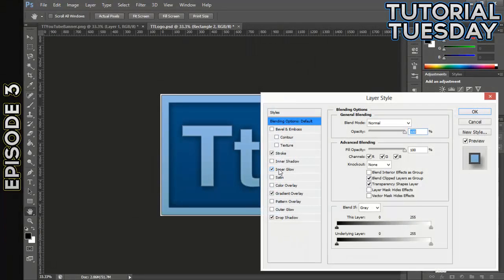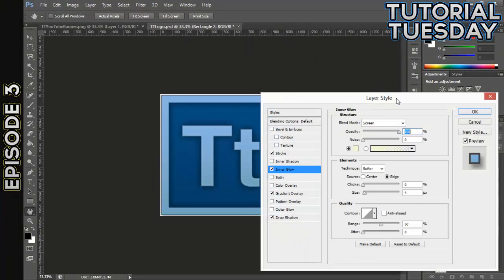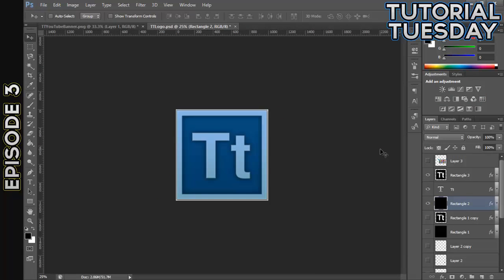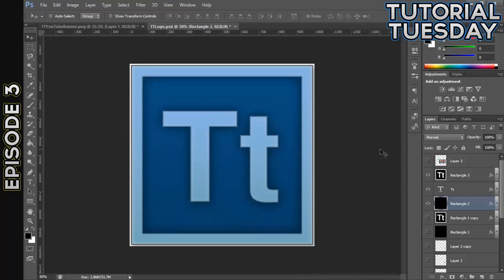We'll go do the same thing with the outside rectangle. Just add a little bit of inner glow. Let's see what that's going to look like. Some light. And that looks pretty good to me. That's going to be the basics of it. And I think that's pretty good to save as the avatar for Tutorial Tuesday.